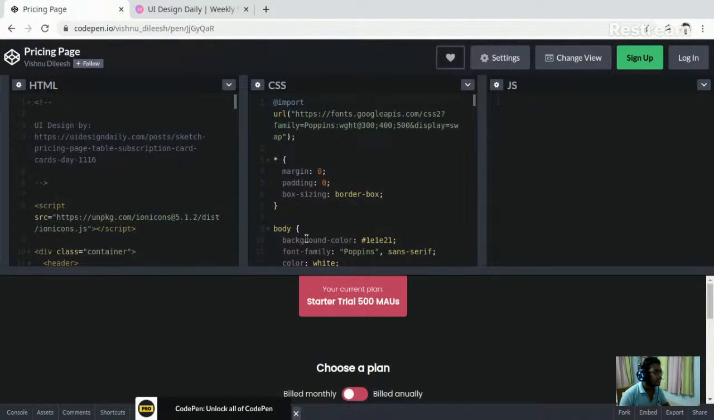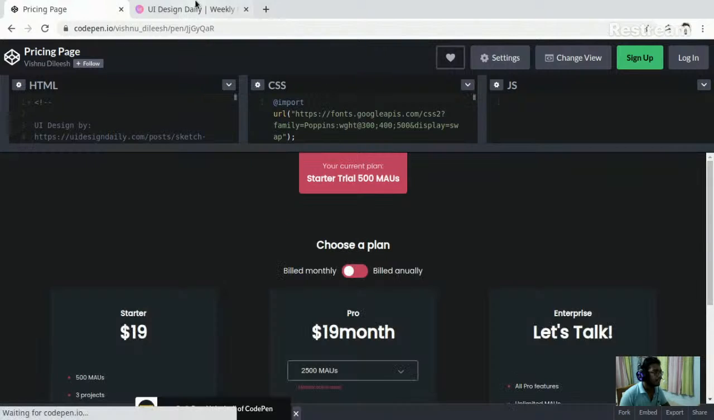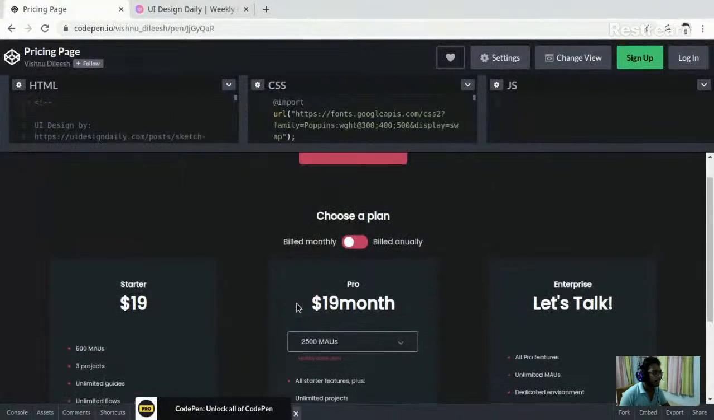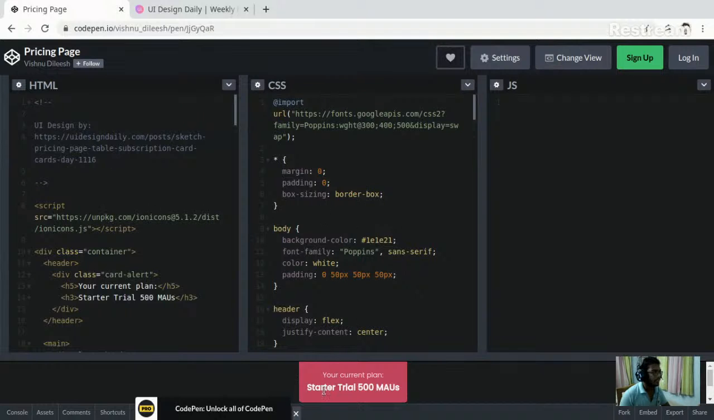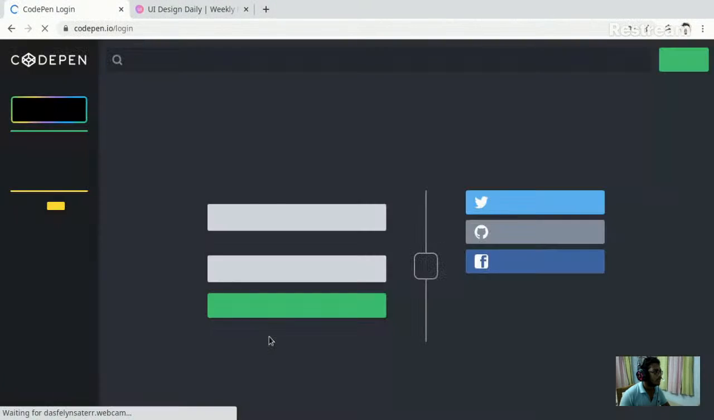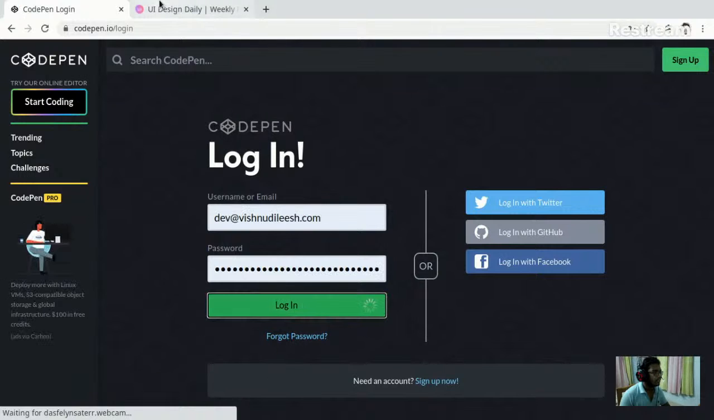Yeah. So this is another project I have done from this UI design daily. I just took their design and tried to build it in HTML and CSS. Yes. So let me first log in.